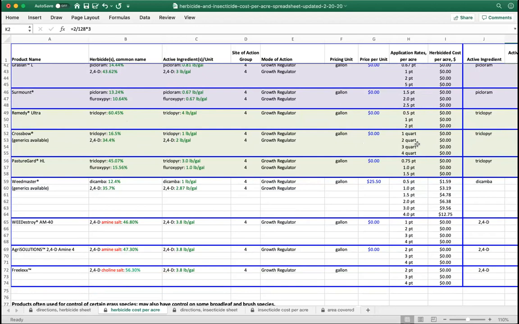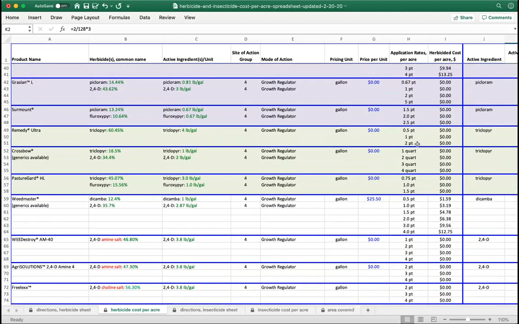Many of you may be familiar with Grazon Next. Before it was Grazon Next HL, they changed the concentration, so the percentage of aminopyralid and even 2,4-D in Grazon Next HL was increased, so they could decrease your use rate, and then they could also be more economical in the packaging of that product. But all they did was change the concentration, so that would change your use rate.